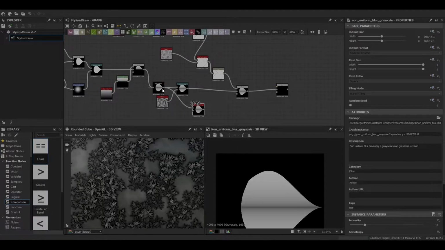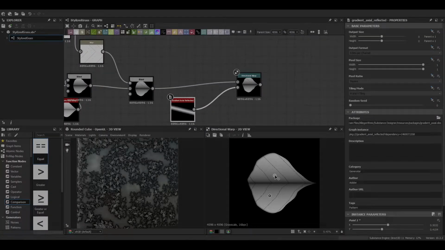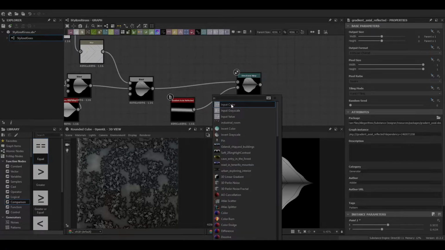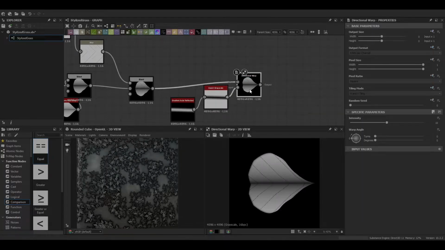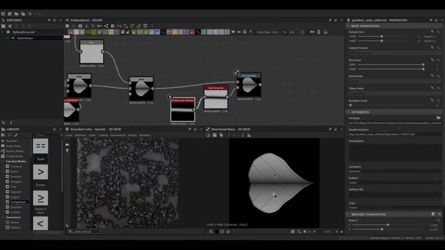Now we're just bumping it to a non-uniform blur, using itself as the slope. This just sort of softens the edges and makes the leaf just more 3D, gives it more values to work with. Then we're using a directional warp with another gradient, and we just invert that gradient to give it more of a love heart sort of shape.